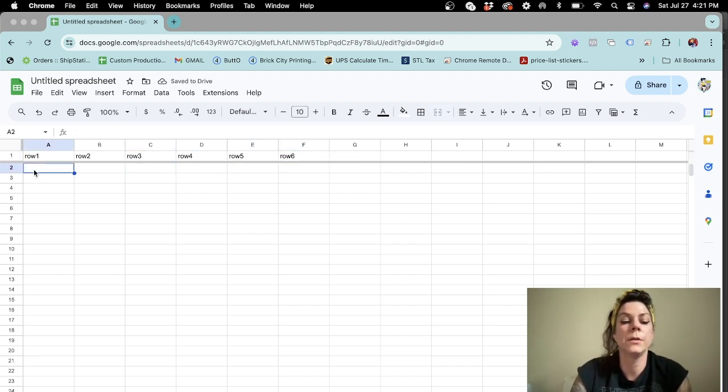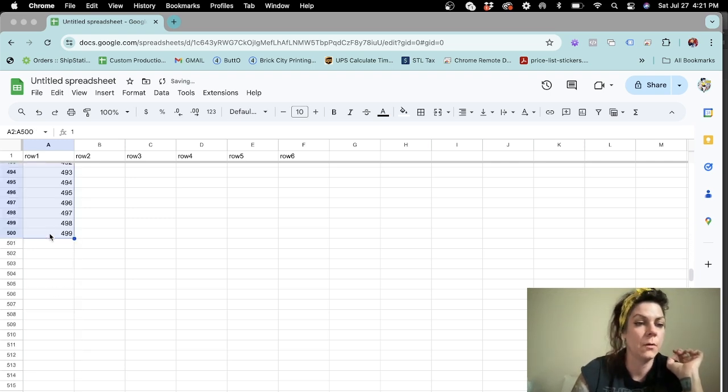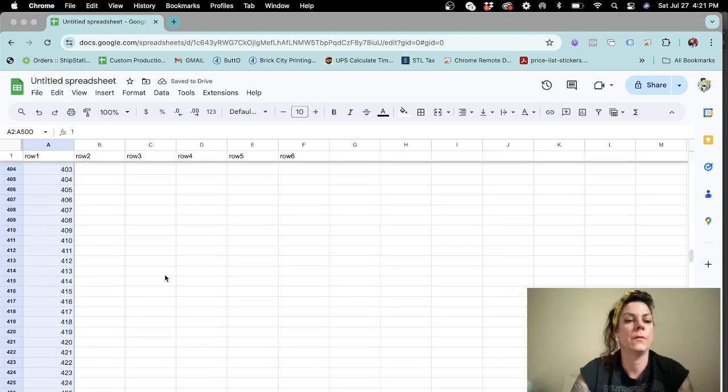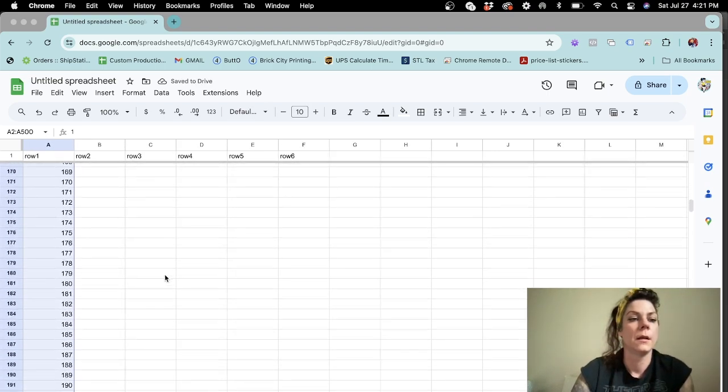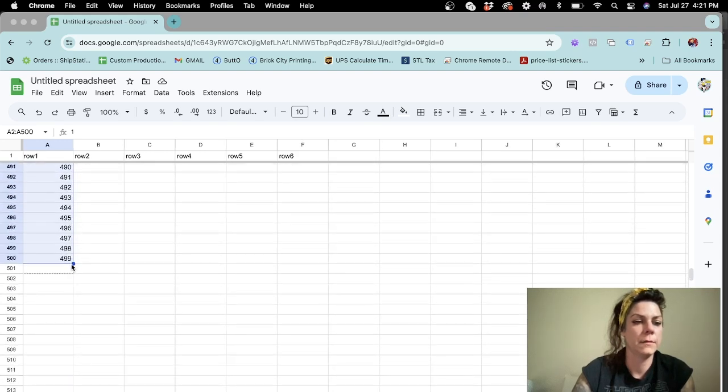Now we want sequentially numbered. So what I'm going to do is like that, go like that, and then drag this down to 500. And Google Sheets should figure out what I'm trying to do here and give me 1 through 499. But we want 500 actually.